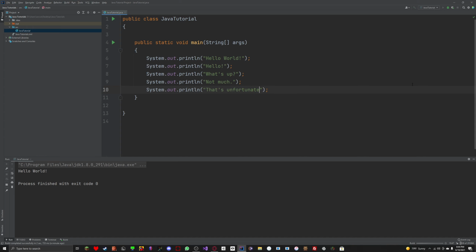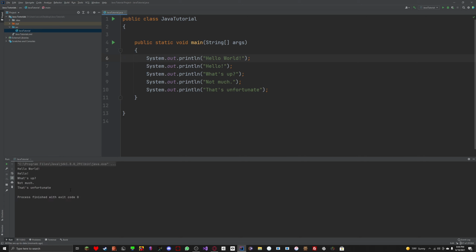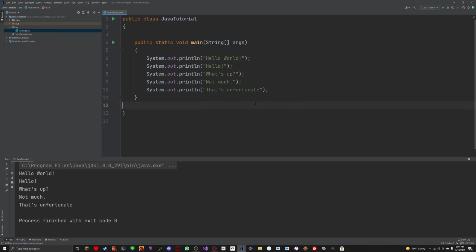Now, if we run this once again, and now you don't have to right click and press run on the Java file. All you have to do is go to the top right corner and click this run button. You can see in the window down below, it prints out hello world, just like we said it to print here. We can say hello right here. What's up? Not much. That's unfortunate.